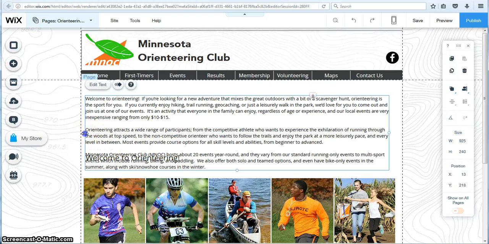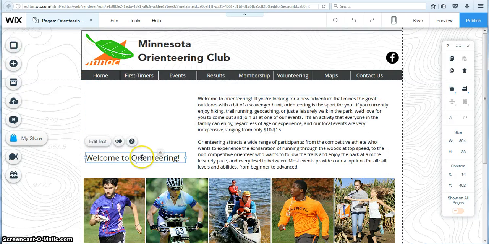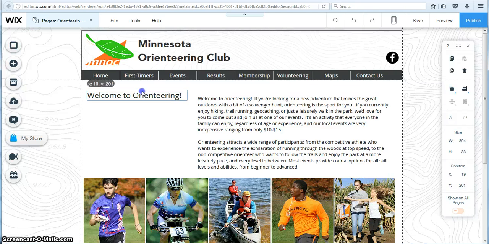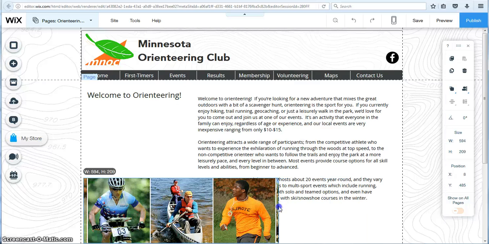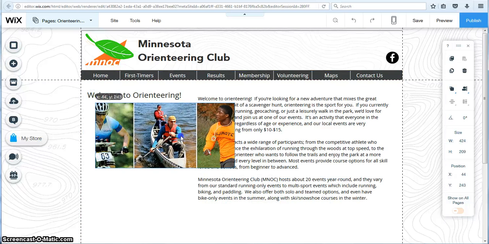This text, say I don't want it to be the full length, I want it to be just a quarter length. I want to take this page element, move that up. The photo, if I wanted to shrink this down, you can simply do that. You can move anything around on this page however you want.